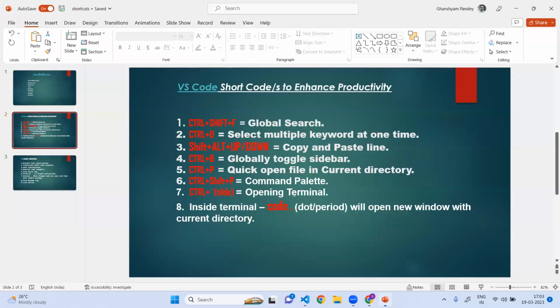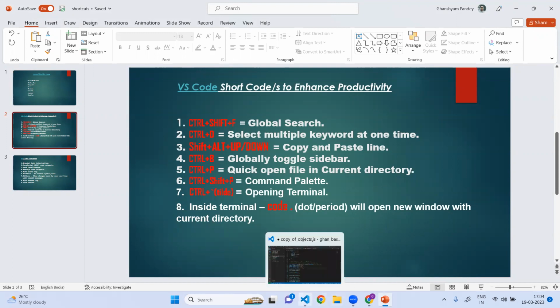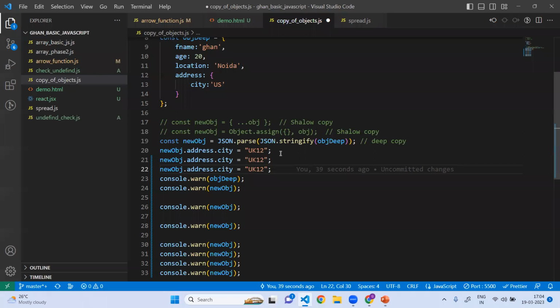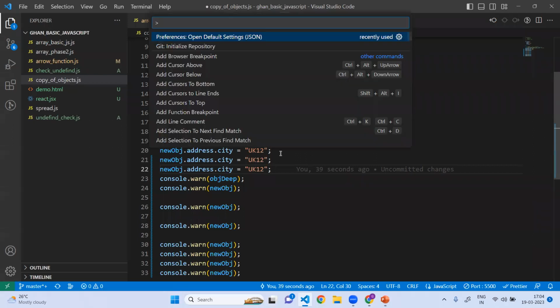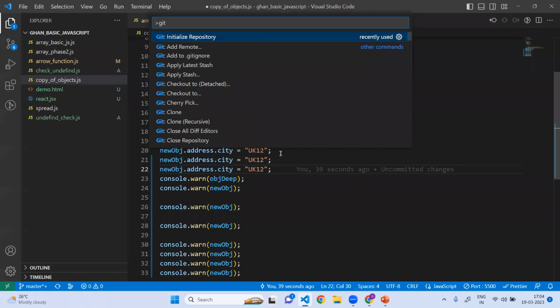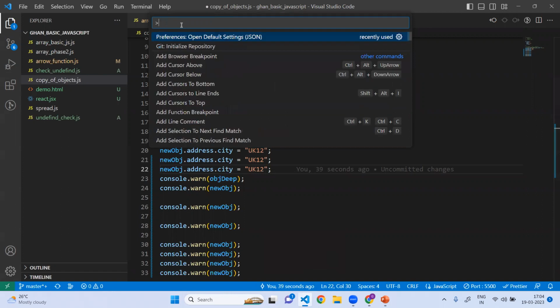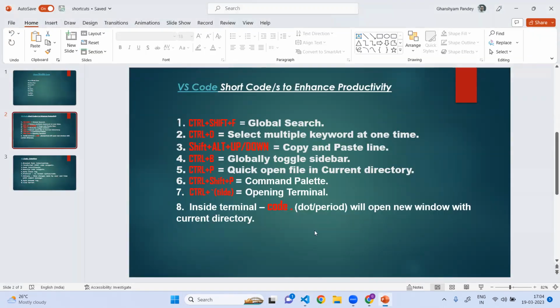Next, the sixth is Control+Shift+P, command palette. If you know some commands, you can use this shortcut to open the command palette. Control, Shift and P. You can see here a lot of commands. For example, git commands are there: git add, git remote, git clone. So using this, we can run commands inside this editor itself.